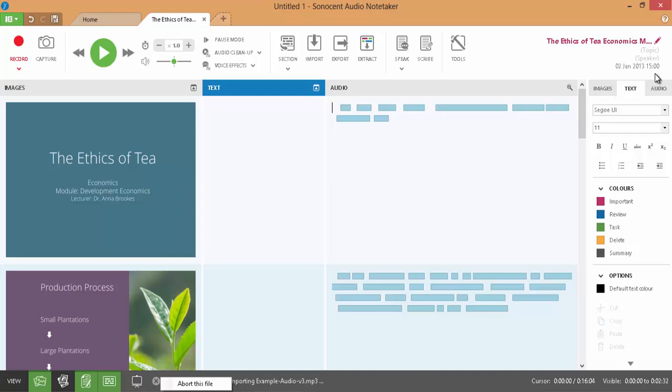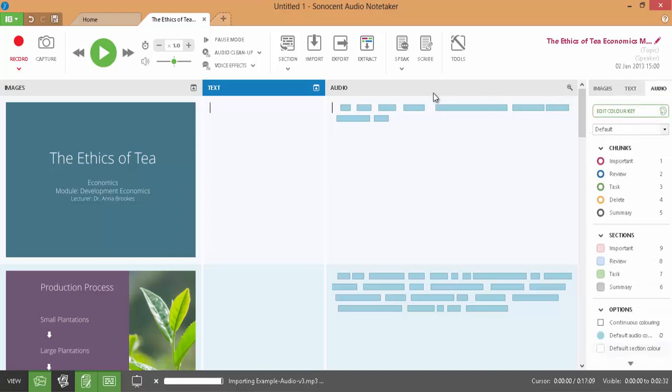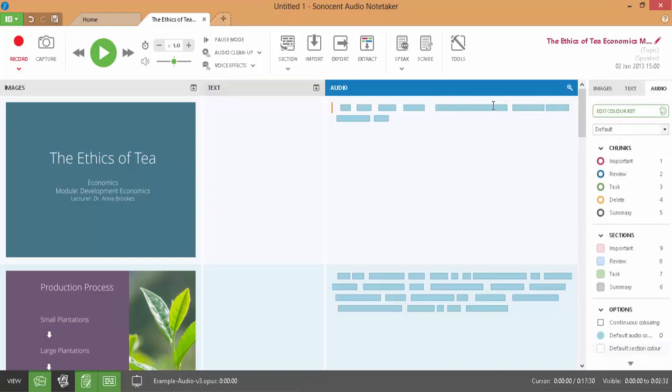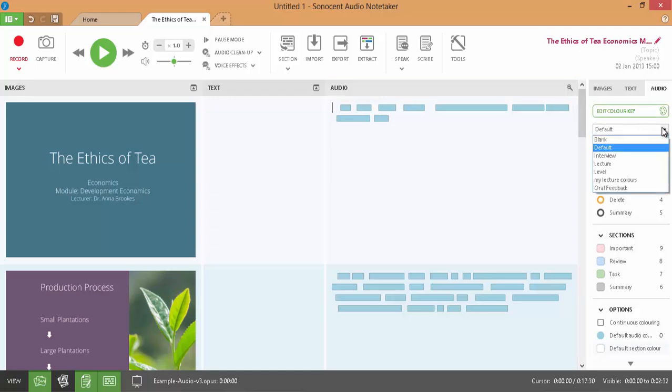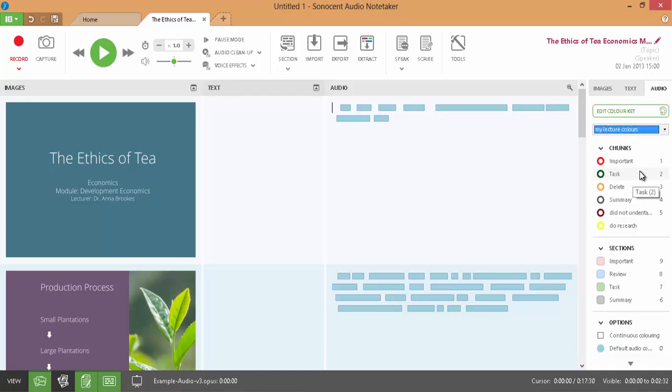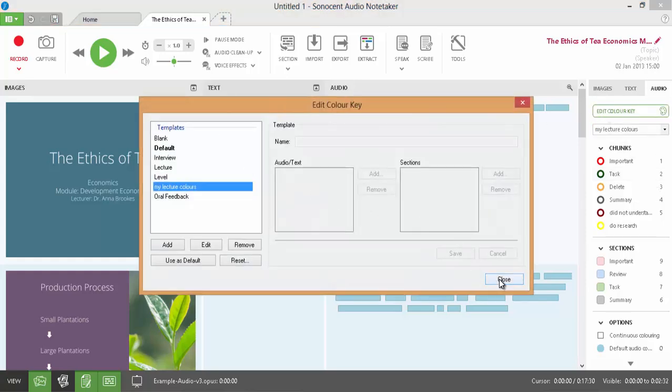Also, just quickly click into the audio section. So we're now in that section, audio. You know we chose edit colour key, but if you click the drop down menu, you'll have your default ones there. For example, my lecture colours or level. So if I select my lecture colours, you can see it changes. But as I showed you before with the editing key, you can create your own ones from that anyway.